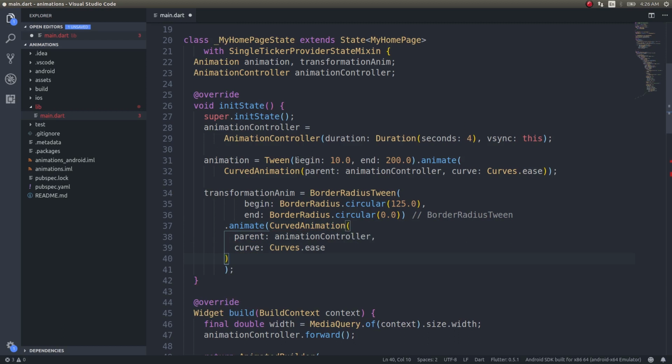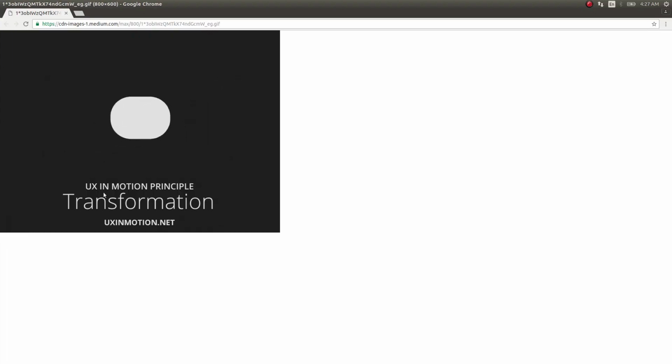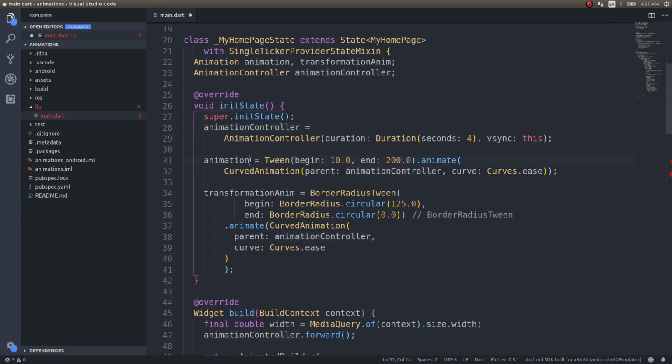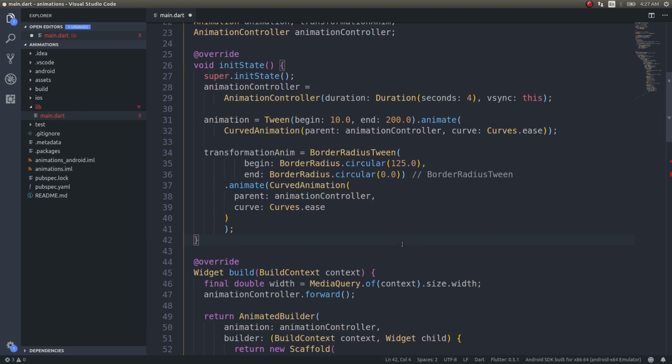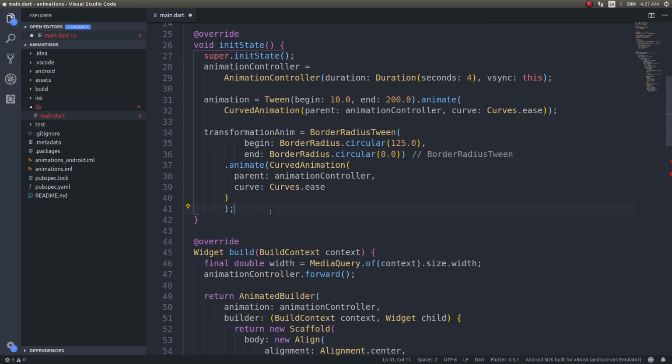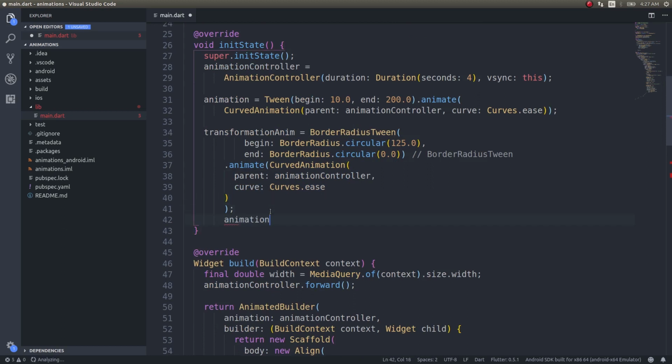Now we have two animations that we will be doing with this particular animation controller. One is the animation that will change the size from a small circle to a large rectangle. As you see, in this, it's a small circle, it becomes a large rectangle, right? So we'll use this animation for changing the size. This is for changing the shape from a circular shape to a rectangular shape. Okay, these two animations we have initialized, and we'll also start the animation here itself. Animation controller dot forward. Okay.